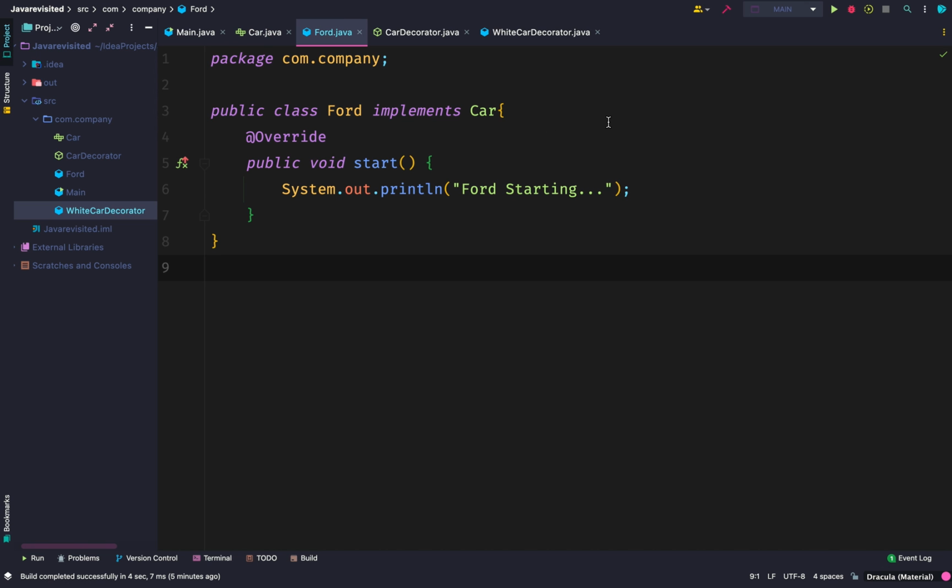We also have a class called Ford that implements the Car. Now, because we have a method to implement, we implement start. After implementing start, all we do is just print out Ford starting. So when you create an object of Ford and you call start, it prints out Ford starting.